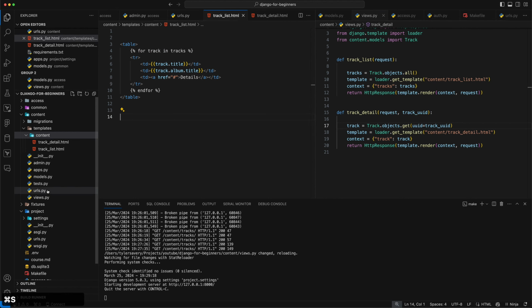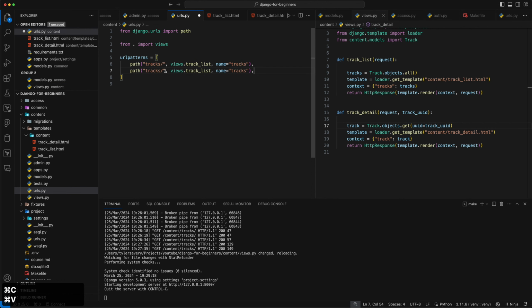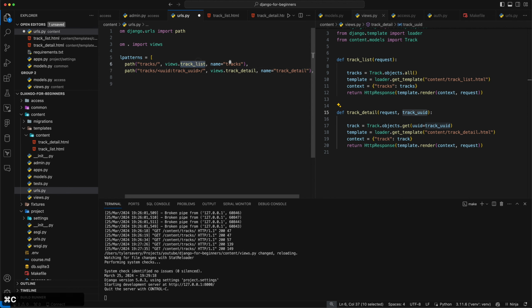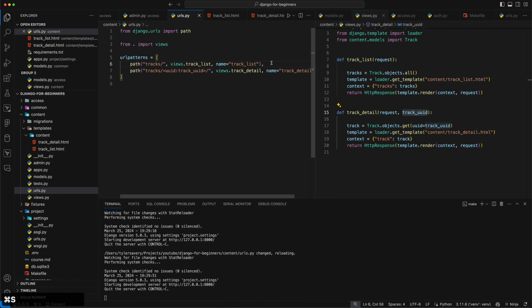Then we need to go to our URLs again, and we're going to do tracks/, and here we will do UUID, because that's the type of value that's going to be passed in. So this could be int, it could be str, and we want to call this track_uuid. We want to keep this the same name as this, just so we don't get confused in the future. And here we would do track detail, and we would call this just track detail. And actually, I should call this one track list. It's not required, but it helps when we're doing linking between things. You'll see in a bit.